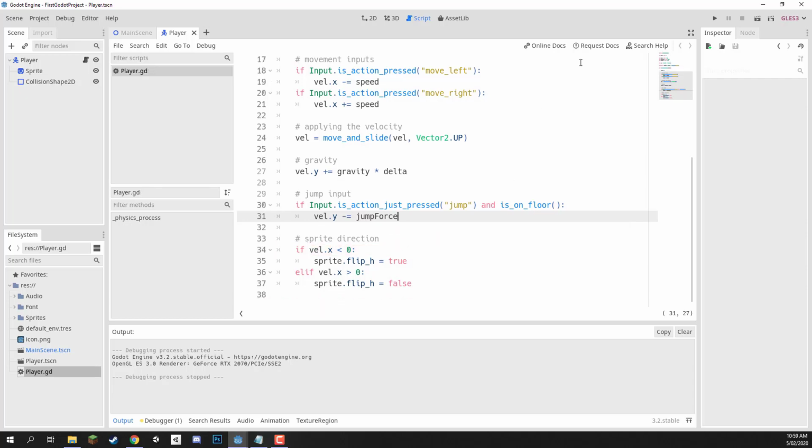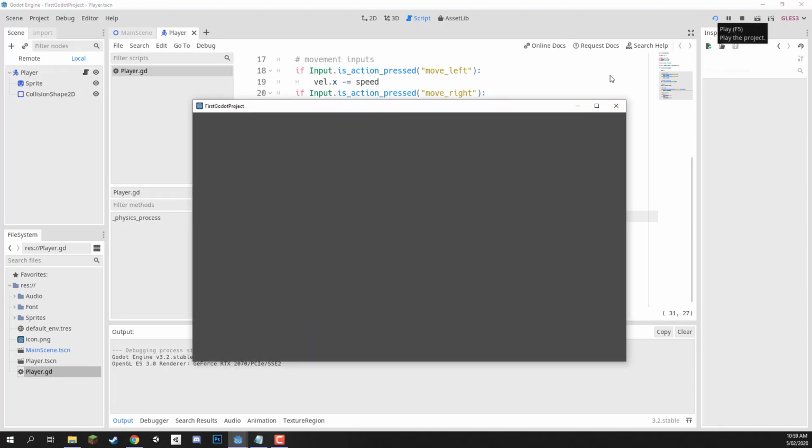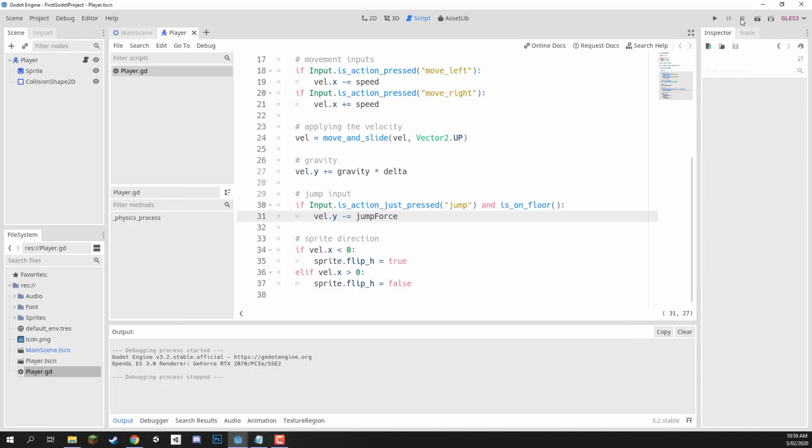Now when we press play, you'll notice that straight away we're just going to begin falling. And that is because there is of course no ground underneath us. So in the next lesson, we are going to be looking at actually setting up some tiles which we can stand on. So I'll see you all then in the next lesson.